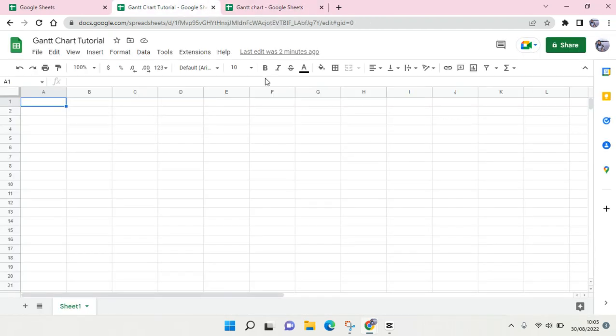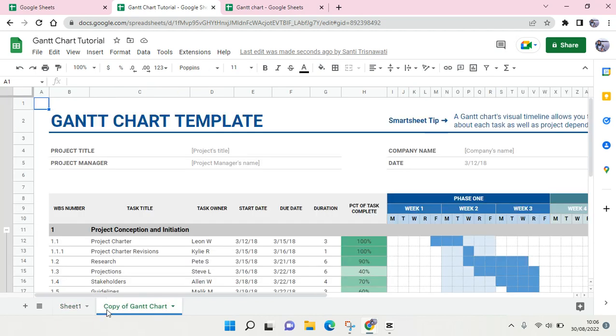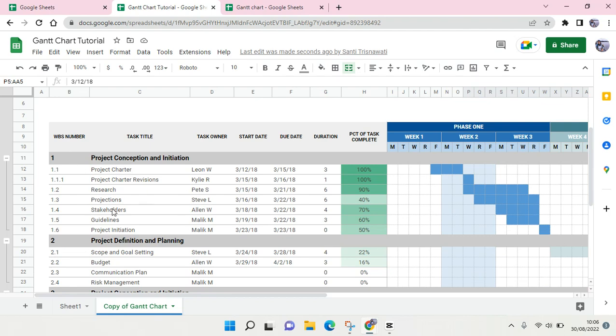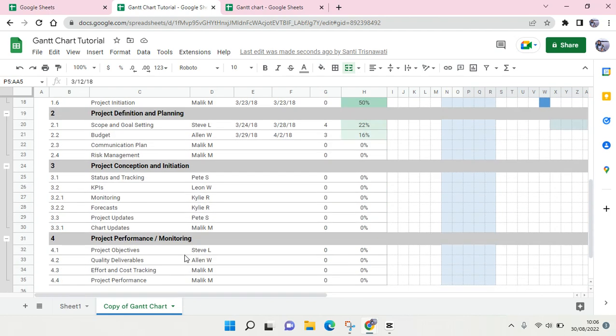Okay, so here is the Gantt chart, and in here you can make some adjustments. You can change the project title to your own project, and the project manager, company name, date, and also each of these items you can change as you like with your own project.